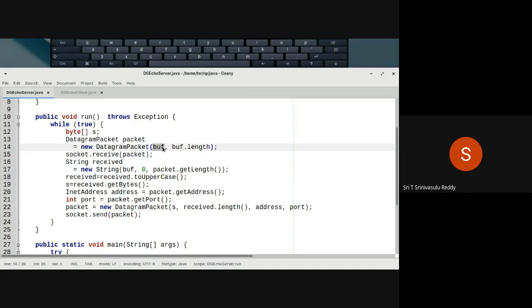That's how you are actually binding. You can't directly specify dot receive of array of bytes. You will always specify the packet only, because the array of bytes will only contain the data. But the packet contains the data as well as the IP address and port number, all those details. And you require all of them for sending and receiving purposes. So that's how it is. So socket dot receive of packet.